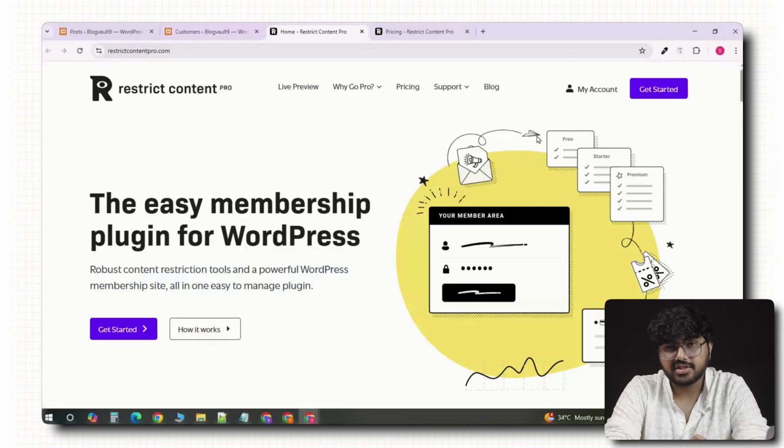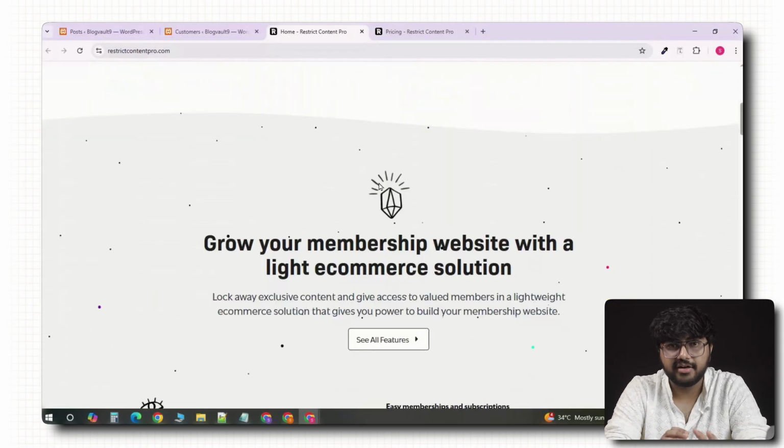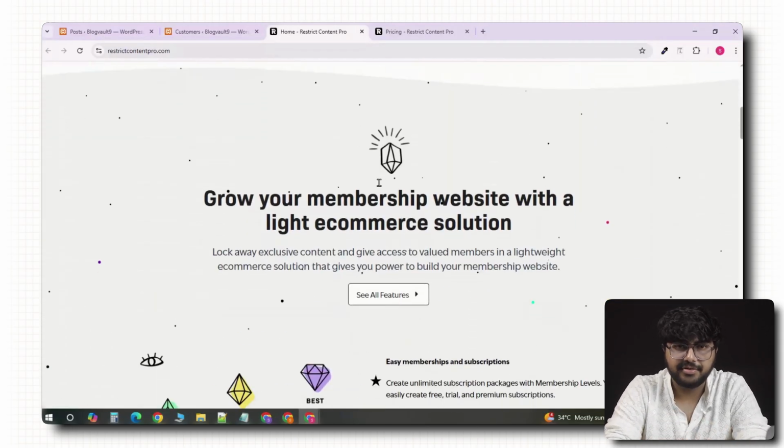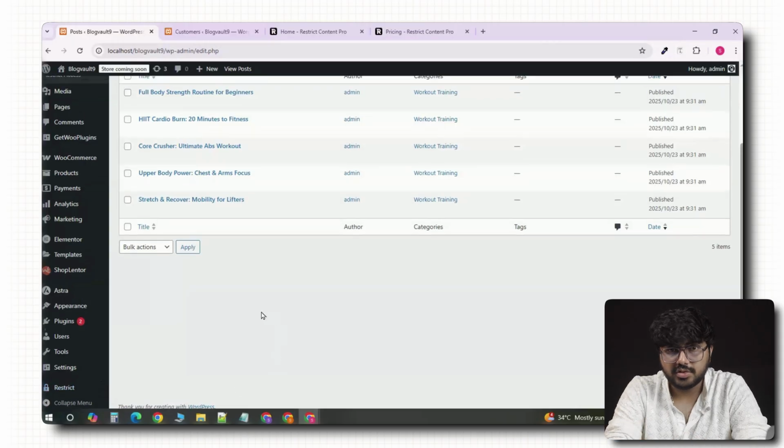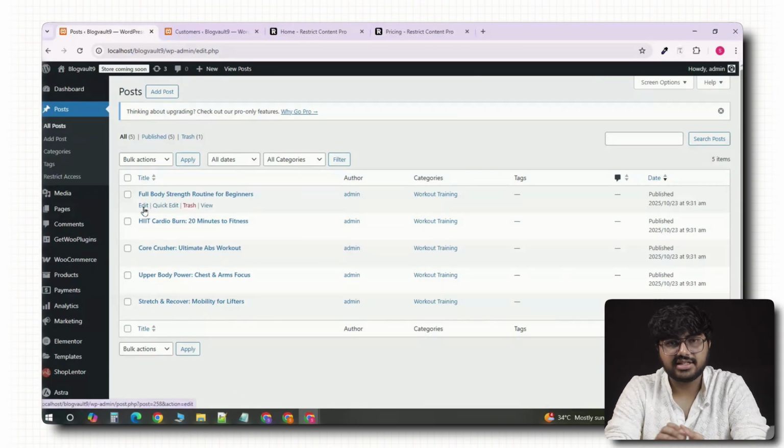Number four, Restrict Content Free. If you just want to lock certain posts or sections without building a full-blown membership system, this one's perfect. You install it, go to your post, tick restrict to members, and that's literally it.